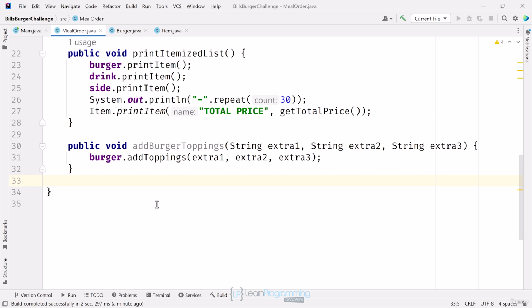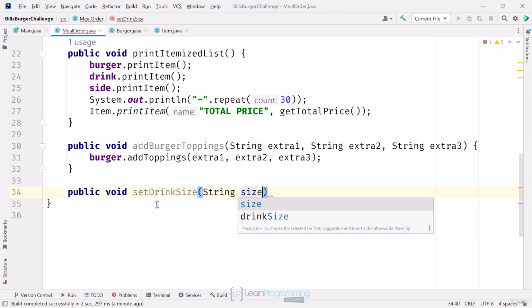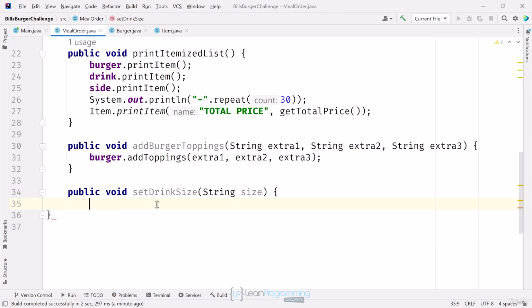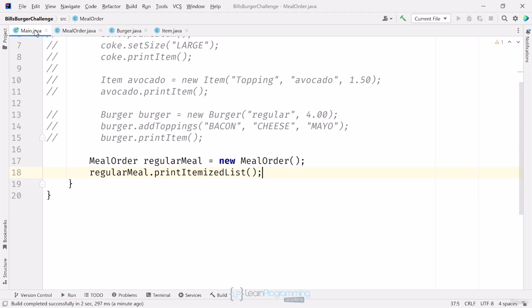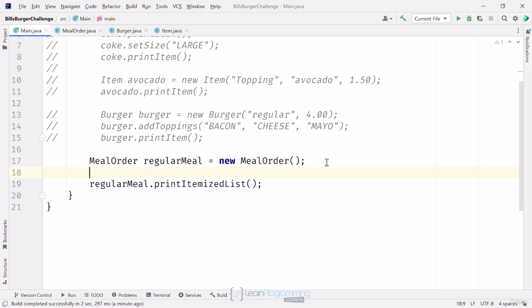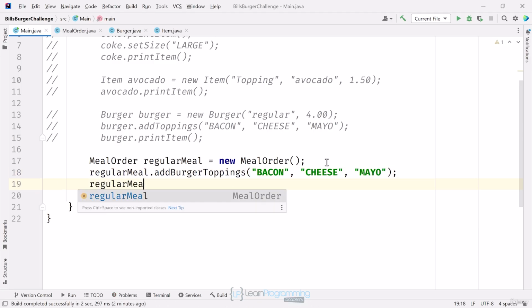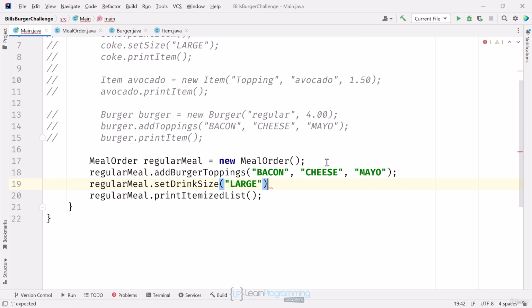And let's add a setDrinkSize method on the MealOrder class. Public void setDrinkSize with a parameter of type String called size. drink.setSize passing size. Okay, so now I should be able to add some toppings and change the drink size. So let's do that in the main method of the main class. regularMeal.addBurgerToppings, and I'll use bacon, cheese and mayo again. regularMeal.setDrinkSize, passing large. And let's run that.